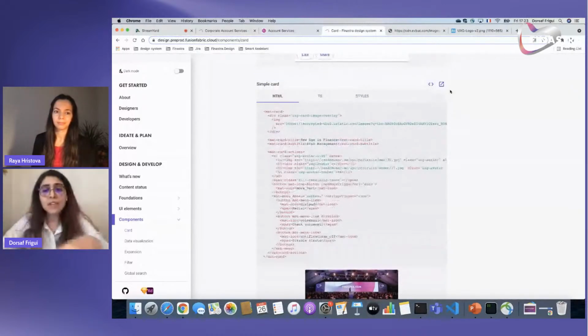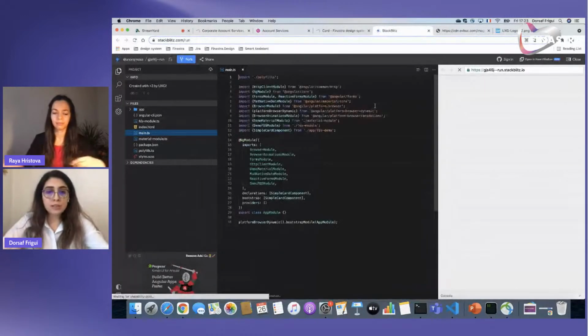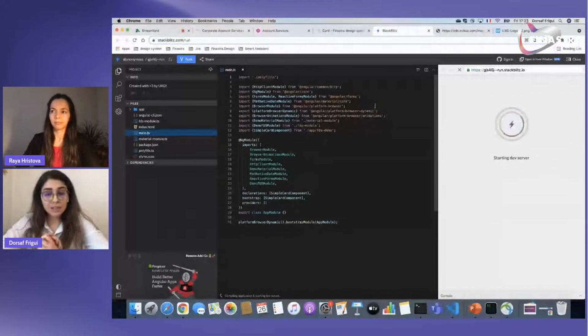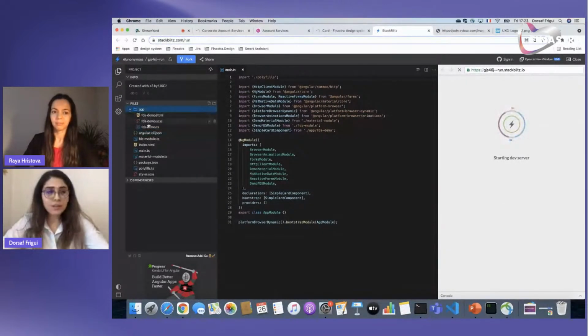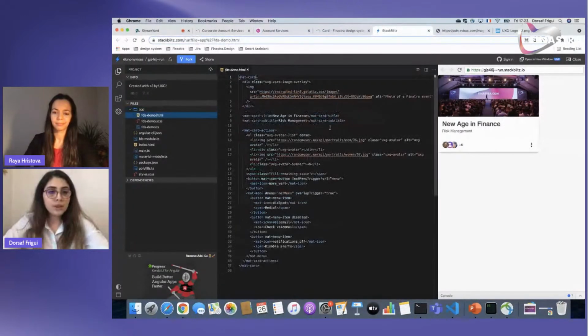But we have another option, which is the possibility to edit this component in StackBlitz. So what is StackBlitz? StackBlitz is a live code editor in the browser. All the dependencies are already installed, so you don't have to install anything. All the code is available here, so you can start coding immediately. If you change something in the code, it will be automatically updated. So it's very cool.